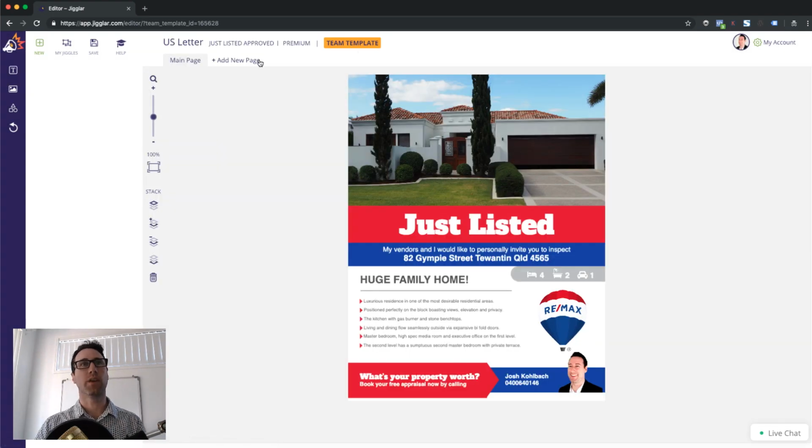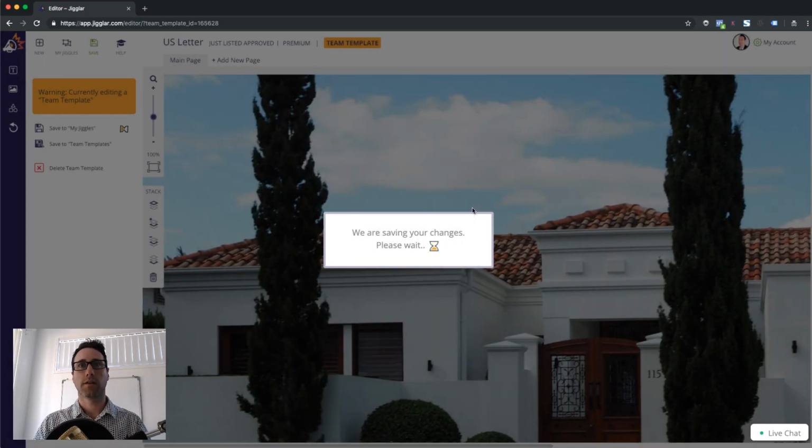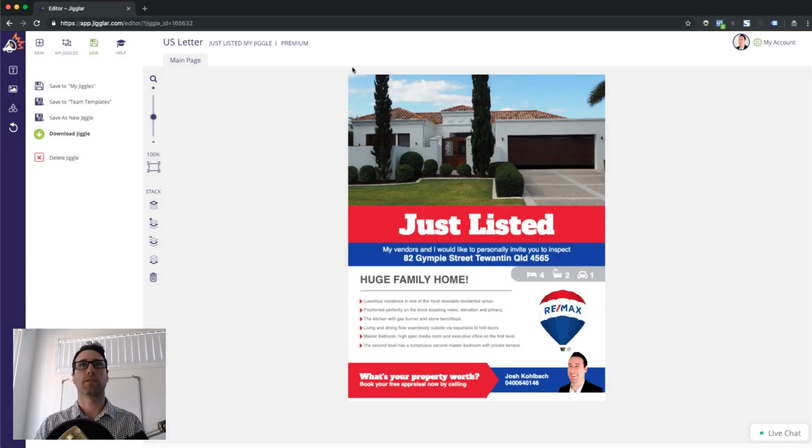not a jiggle. So if you want to use this team template yourself, all you need to do is click save to my jiggles, and I'm going to call this just listed my jiggle. So once I save this, you'll notice the little warnings disappear, and it's now a jiggle. It's something that I own as a user myself. Even though I'm a team owner, I still own this jiggle, and no one else can see that.